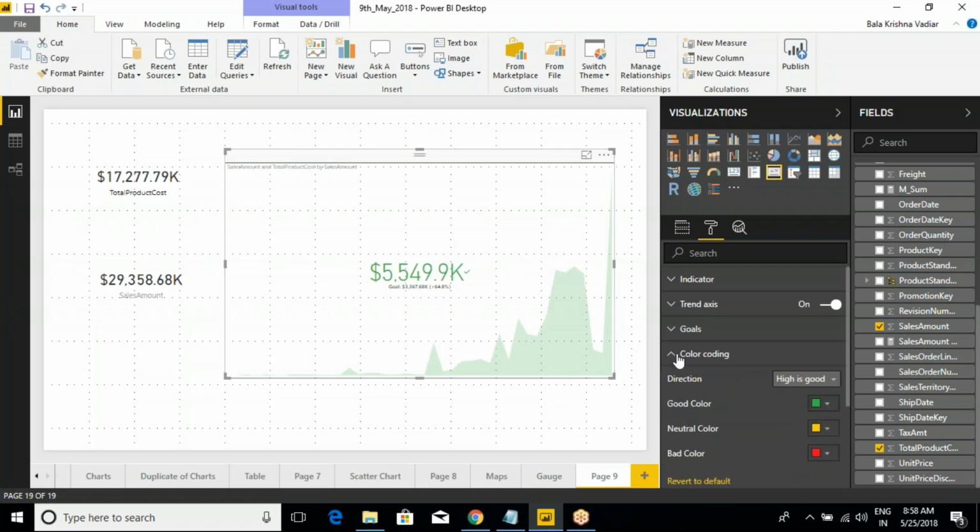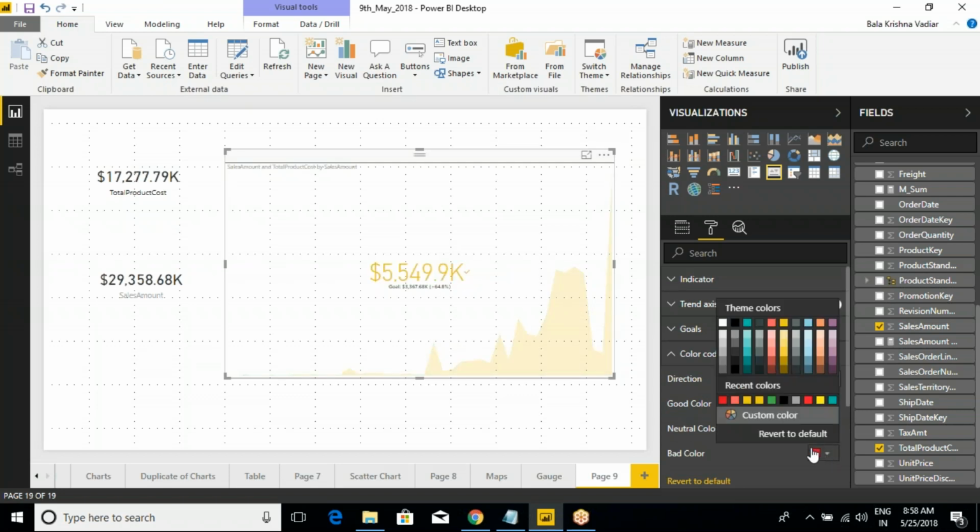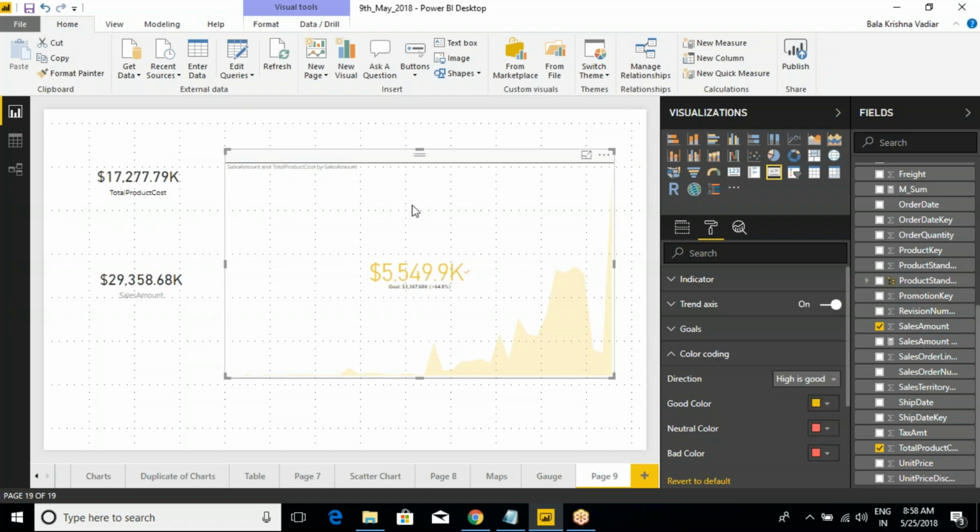So that is what this one is about. If you change the colors, you can still change them, whichever you feel comfortable with, lower color, upper color. But as of now, it is not that effective. To be honest, the KPIs are not that effective compared to other reporting tools.